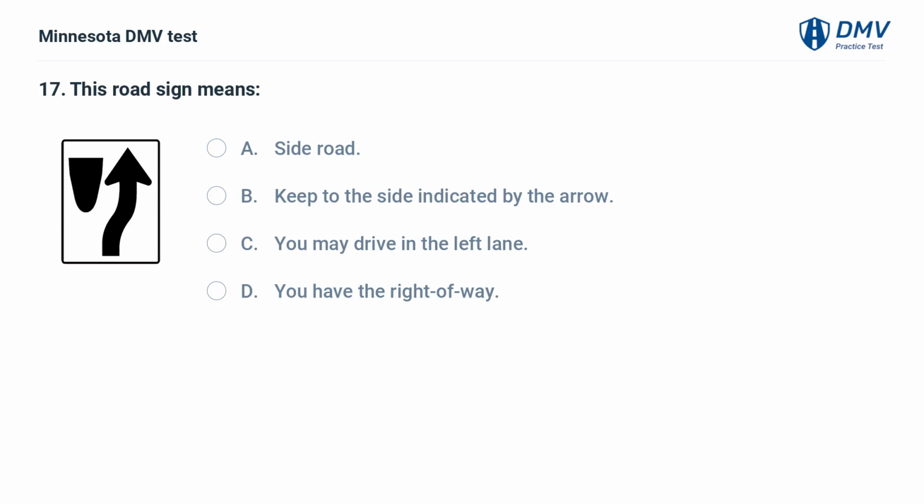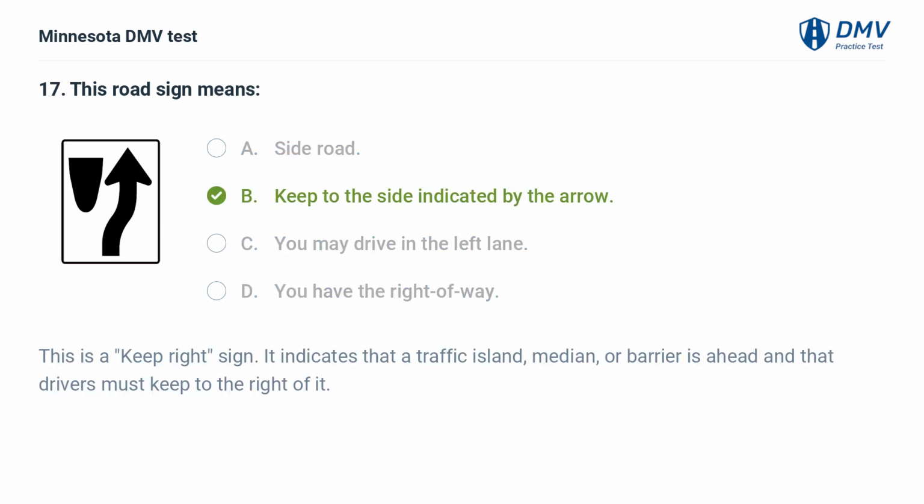This road sign means A. Side road. B. Keep to the side indicated by the arrow. C. You may drive in the left lane. D. You have the right of way. B. Keep to the side indicated by the arrow. This is a keep right sign. It indicates that a traffic island, median, or barrier is ahead and that drivers must keep to the right of it.